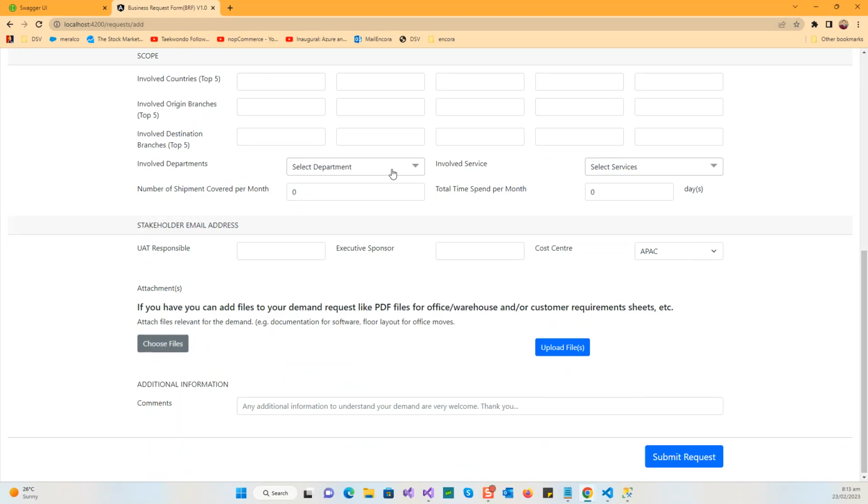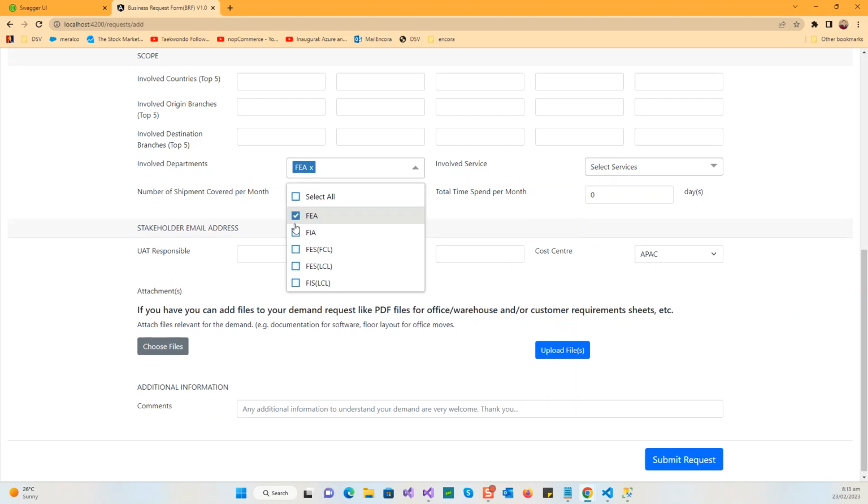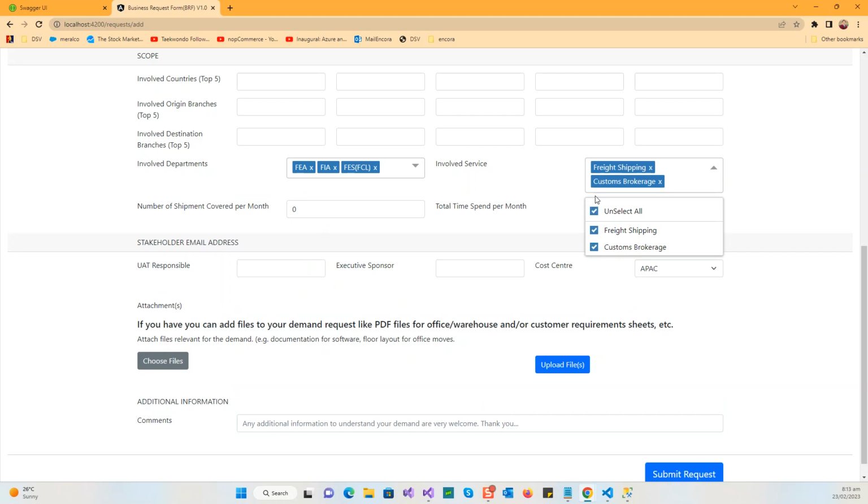So this is the select department. This is what I'm talking about. In our records we have 5, so we display them here in the drop-down, and the user can select all or unselect all, or just select 2. So it has a drop-down list with multi-select. It's the same in the select services.